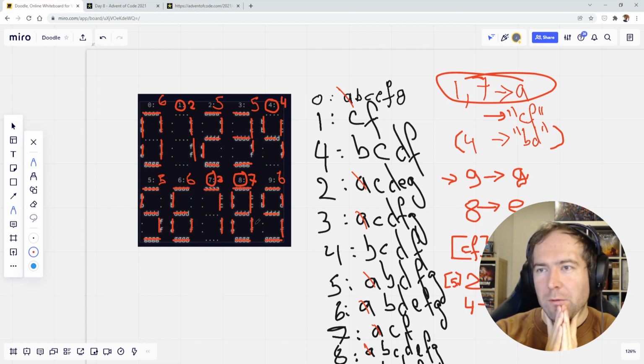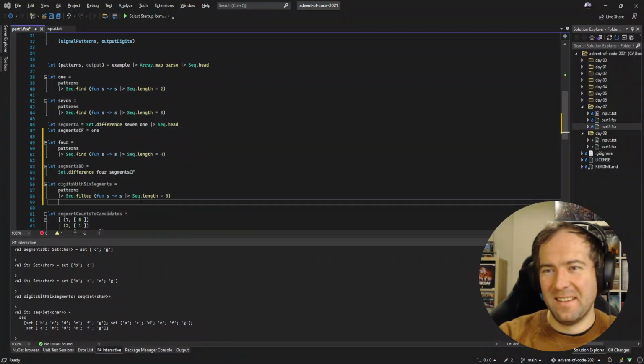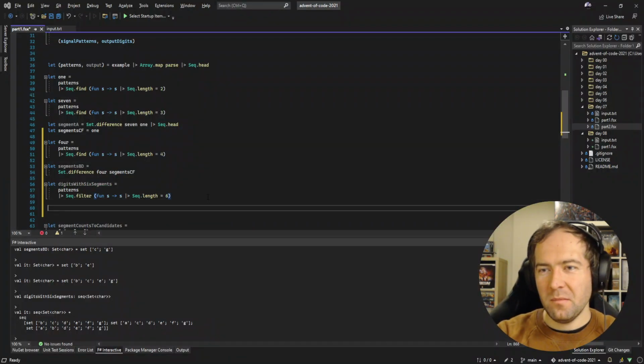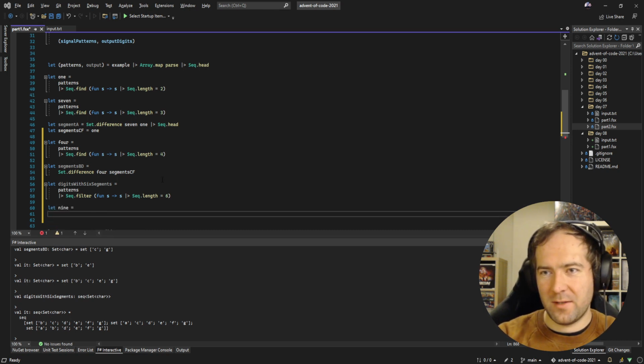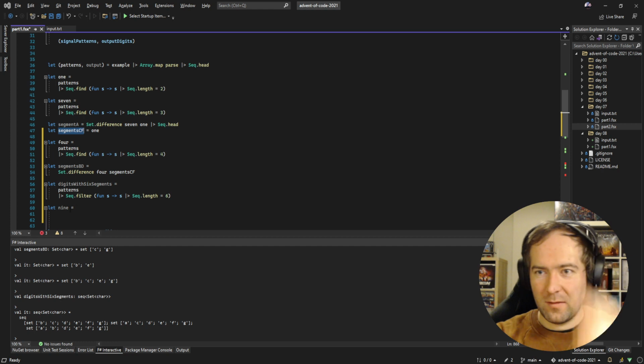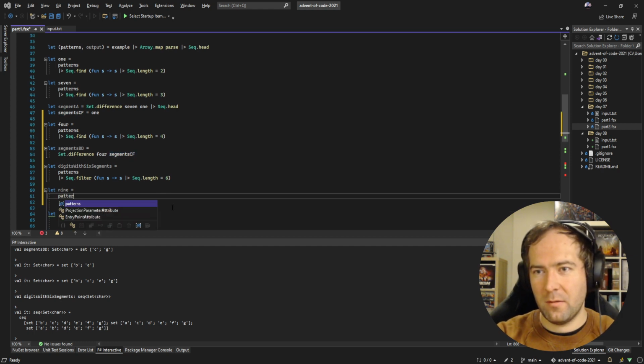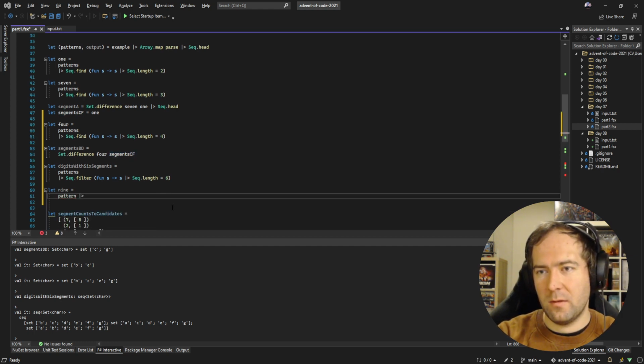Find 9. So it's one of the two that has CF in them, but not D. Okay. It has to have CF. What was CF again? This. So it's a pattern. Oh no, it's a digit with 6 segments.